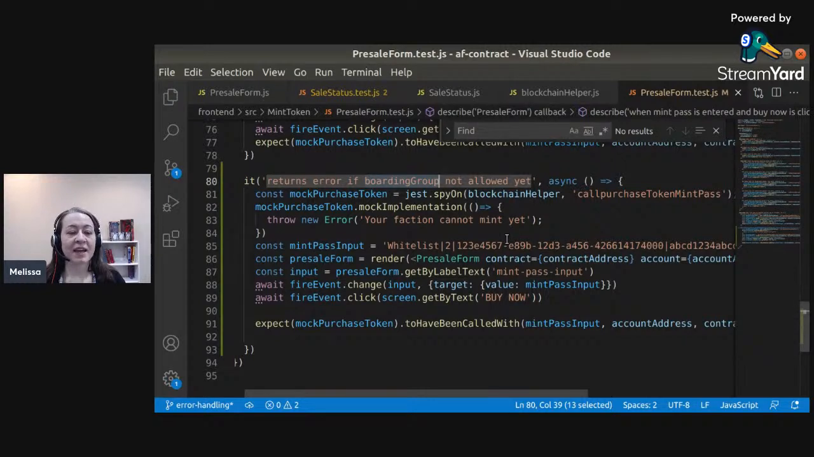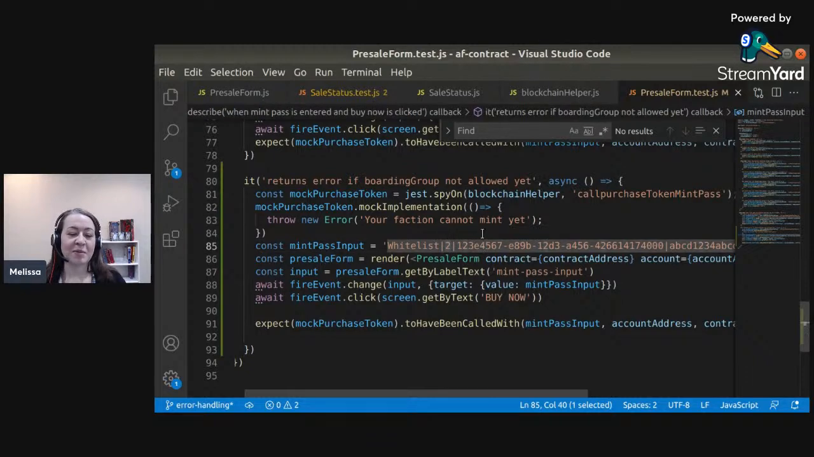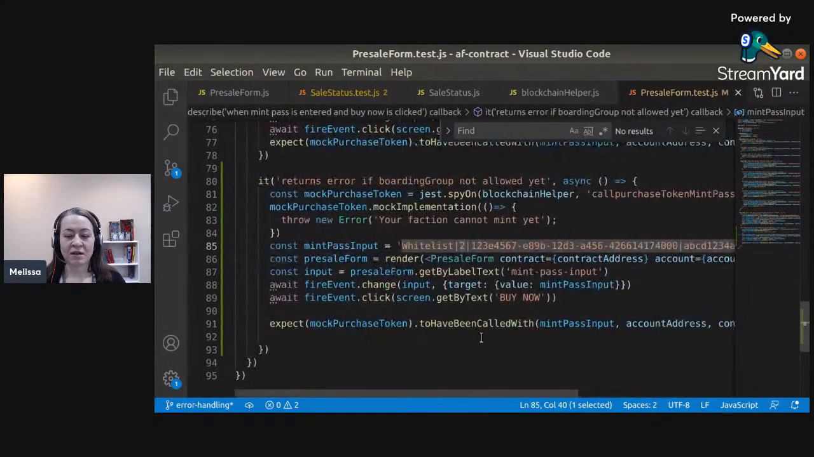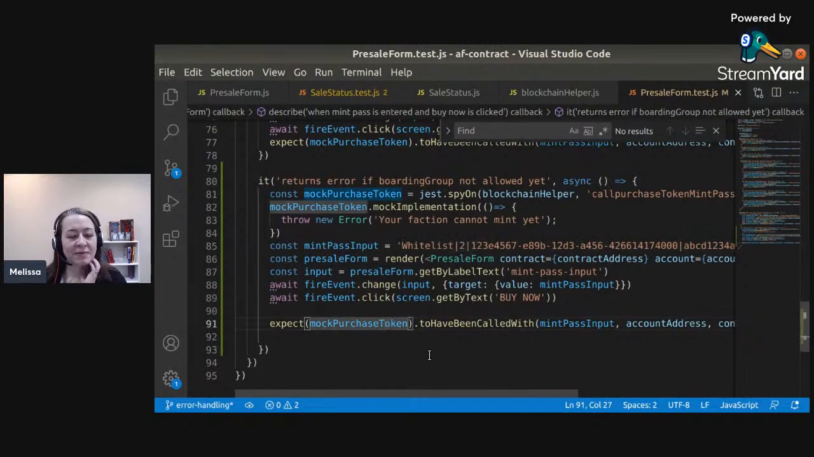And I looked up a little bit how to do this in Jest, and it's mocking the purchase token to throw an error. All right, it's going to throw an error. Your faction cannot mint yet. Because it's going to be two, and maybe only one is allowed right now. I think this expectation, I guess we could have it called with, but then I have to finish off here. And we want to make sure that error message is showing, that I'm handling the error on the React side and showing the message.